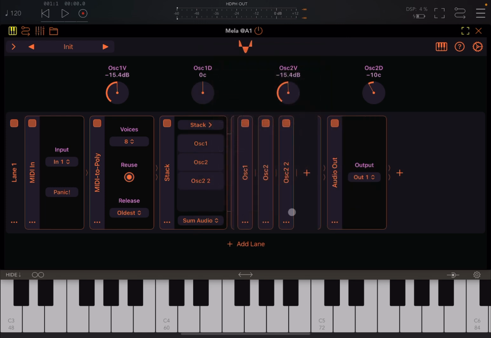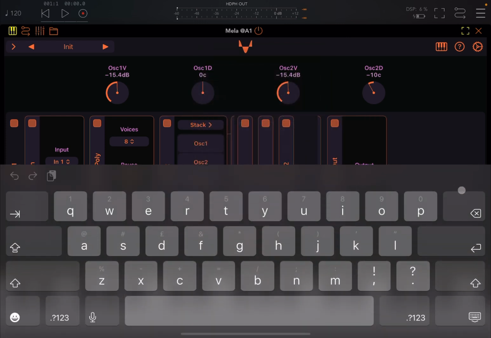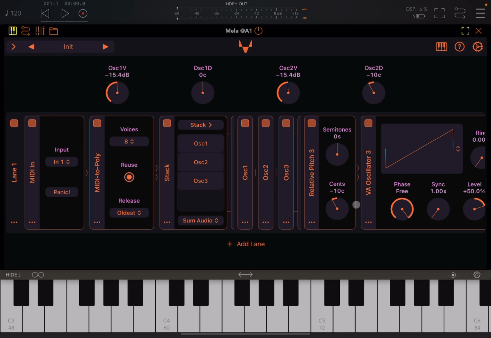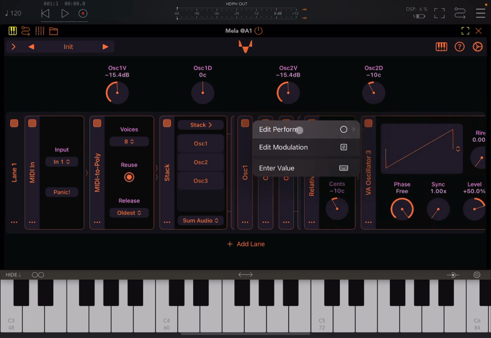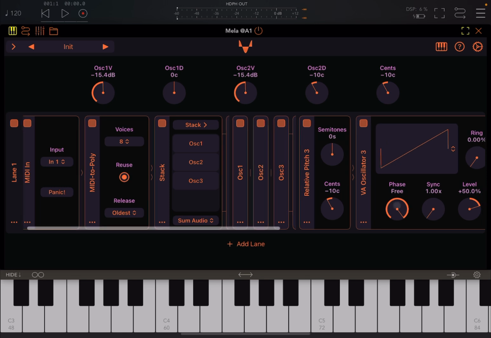Duplicate it again, rename it. It's always good to do that because then you remember what it is. This is oscillator number 3. There it is. Expand it. Select cent. Add it to slot number 6. Okay. Do the same on the volume.